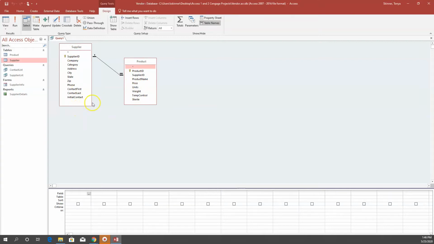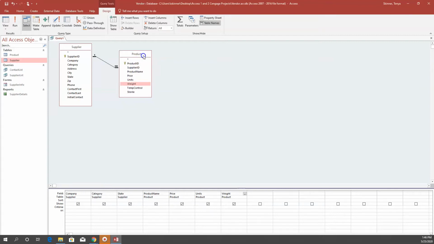Okay, so it says select company, category, and state from supplier, and then product name, price, units, and weight from the product table. Okay, so we've got that set up properly. We've got all these fields down here. Now remember, if you run a query, it's going to switch you to datasheet view, and it's always going to make you save it. So they'll always have you save before you run.